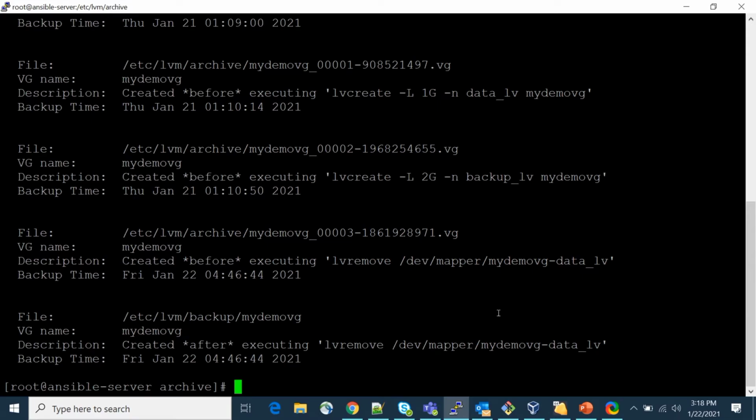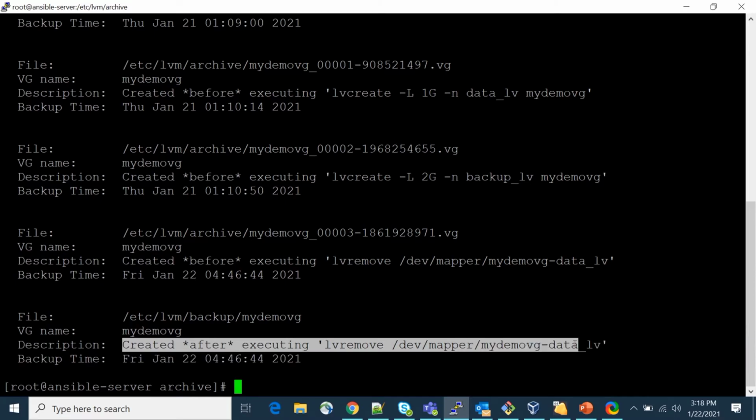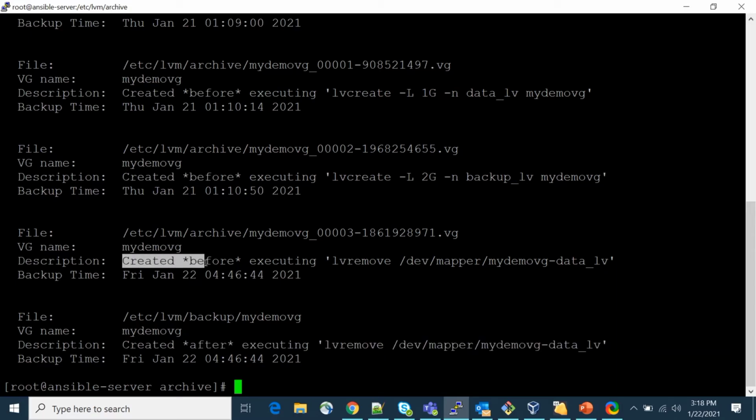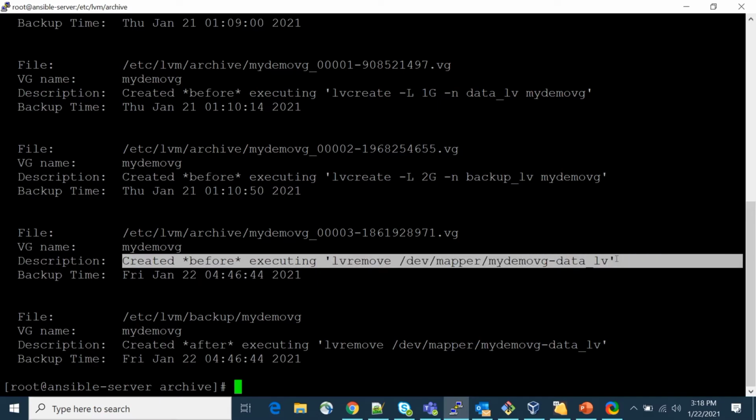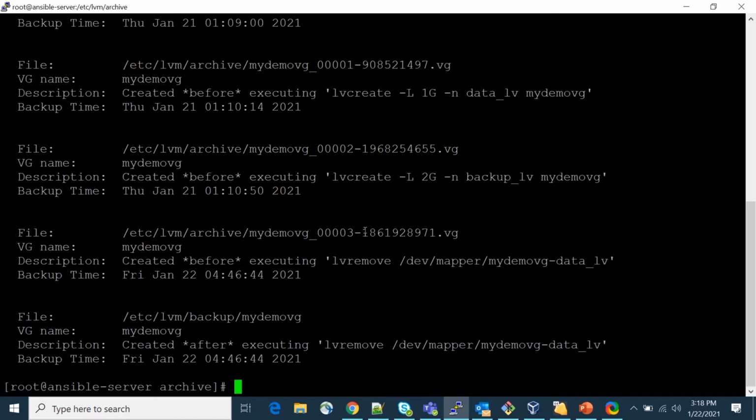So we need to locate from which file we need to restore the LV. See here the last one, created after executing lvremove. It is created after the removal of the LV. And see this one, created before executing lvremove, right? We need it. So here is the file path.